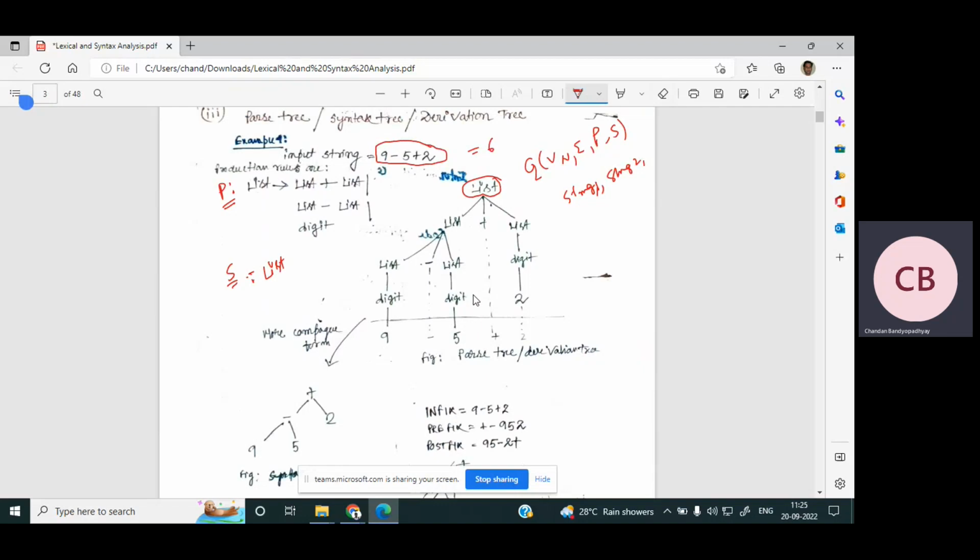What are the set of terminals? Terminal means which terminates. So here the digit is the component. If I consider this expression, list is generating list plus list, or list minus list, or digit. So what is sigma? Here the sigma actually contains only the variable digit, because it is the only terminal that exists.